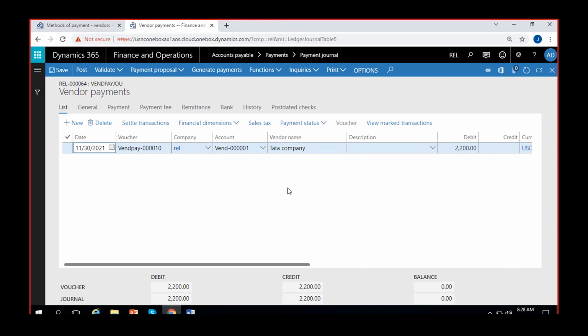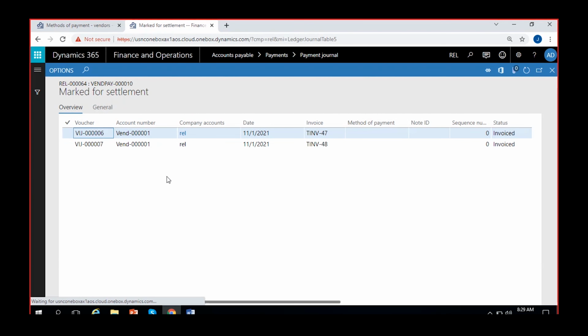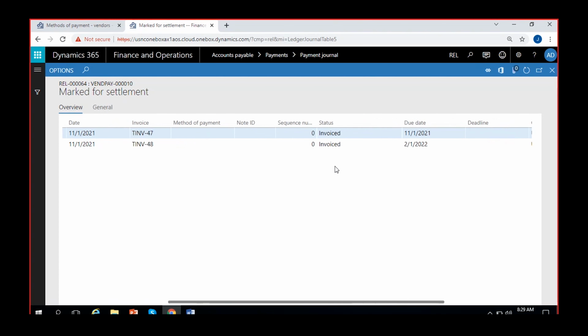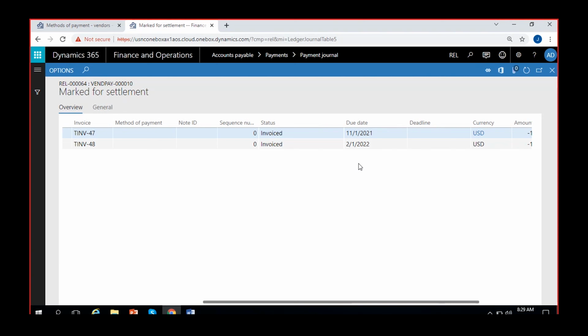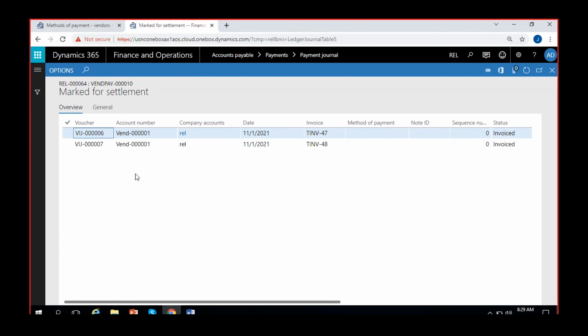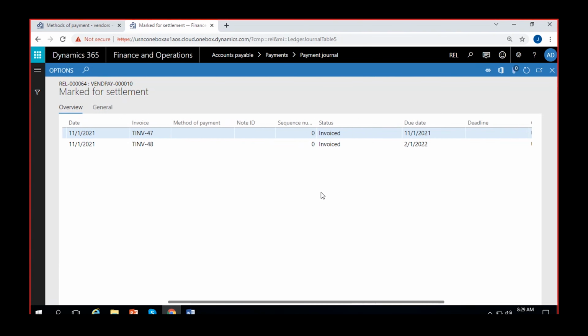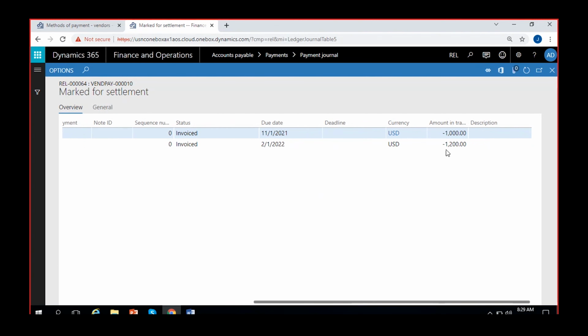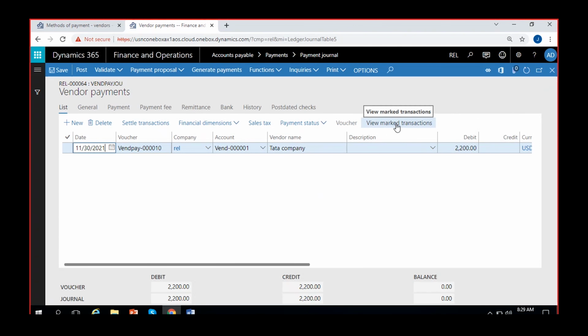So that's how. You can also see the marked transactions here. These are the two invoices that you have marked: invoice number 47 and 48. Due date is so and so, invoiced on so and so date. The date of invoice, due dates, and the amounts. You can see that here in view marked transactions. So now you have settled them.